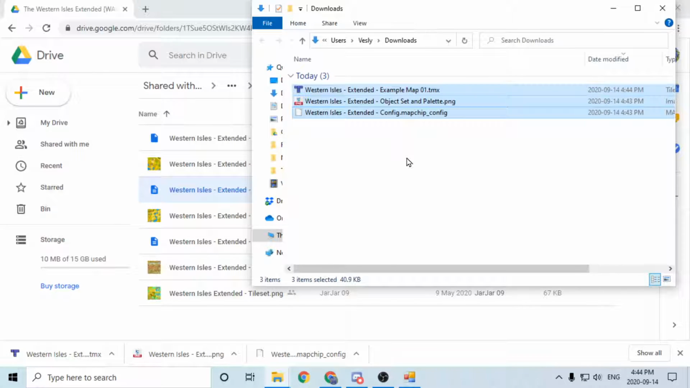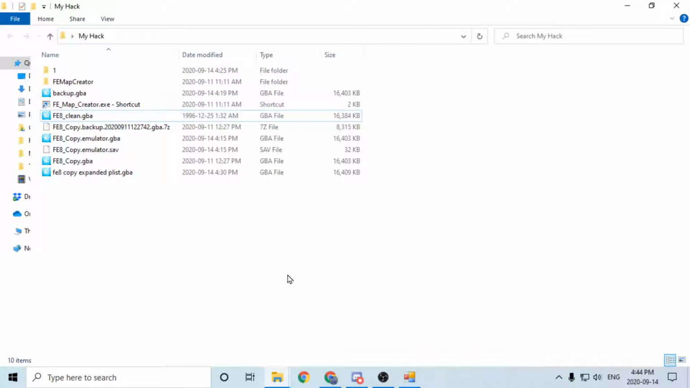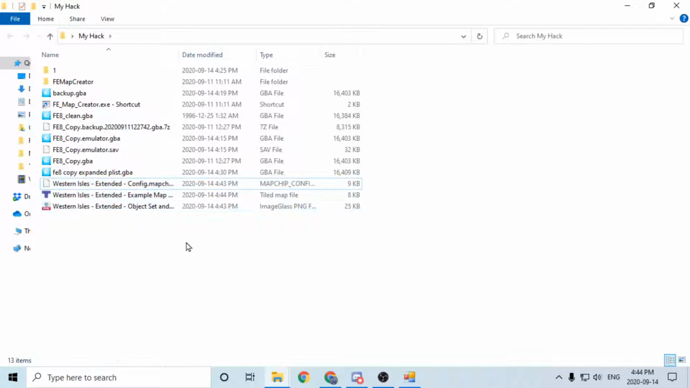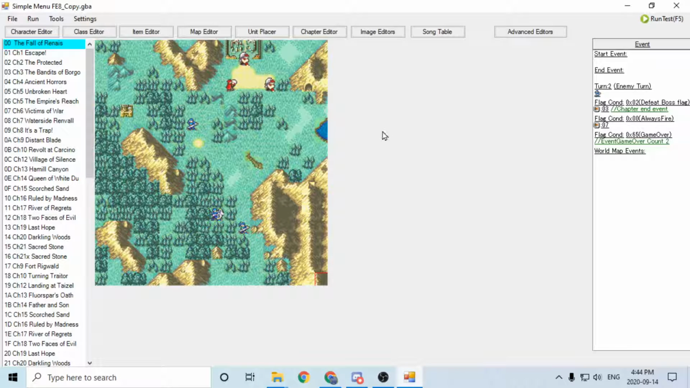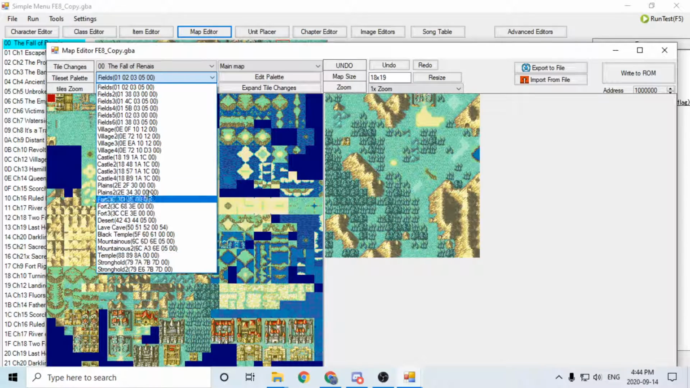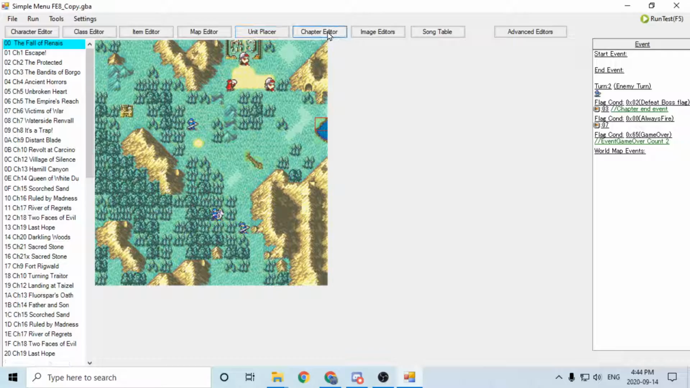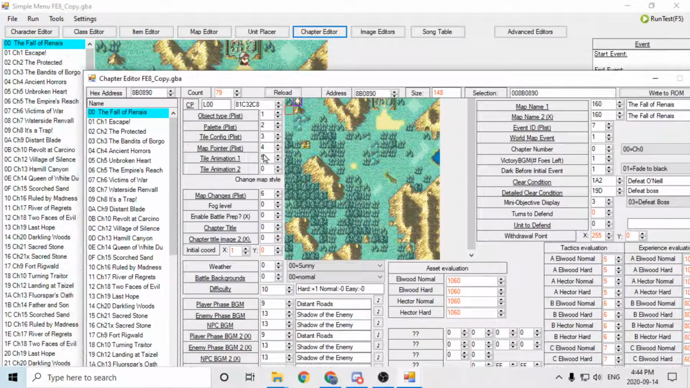Now that we have our 3 files that we need, let's go ahead and put them into our hack directory. So I've pasted them in. And now I'm on FEBuilder. Now, first of all, if you haven't already, you do need to extend the plist unless you want to overwrite one of the tile sets that already exist. That's easy enough. So let's go ahead into the chapter editor.